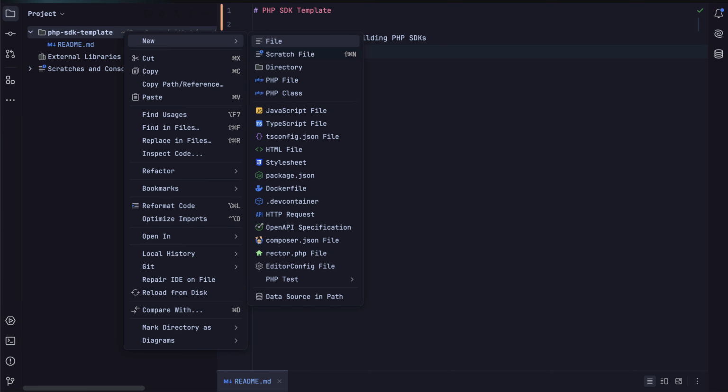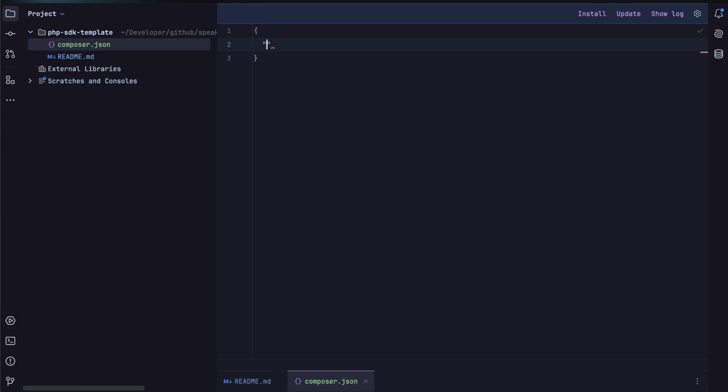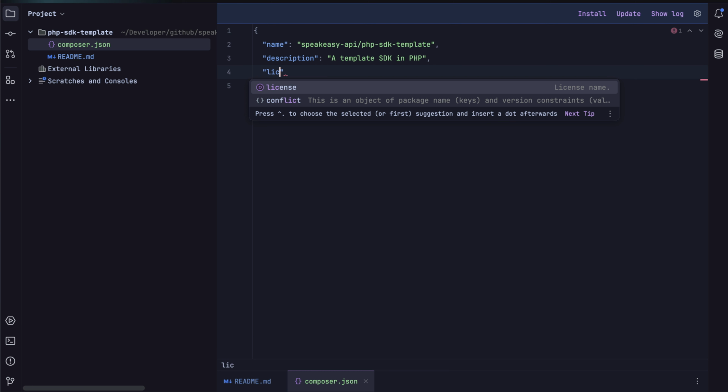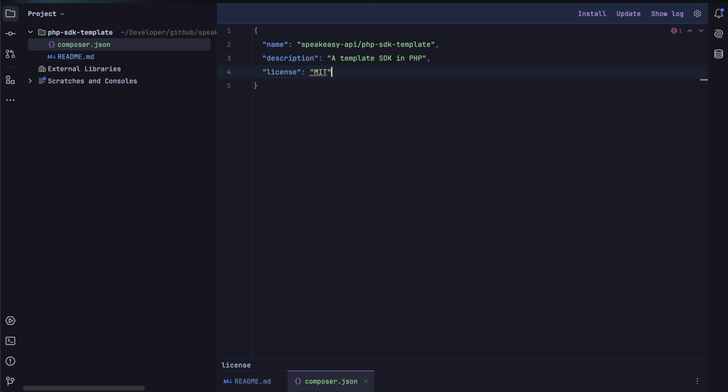The first thing that you want to do is create a composer.json file. This is what PHP will use to understand how to deal with your package when installing it into a different application. We always start with a name, and we're going to call this Speakeasy API PHP SDK template. We'll add a quick description, and that's just going to be a template SDK in PHP. Nothing exciting. Then we want to add in our license, which for this case will be an MIT license.